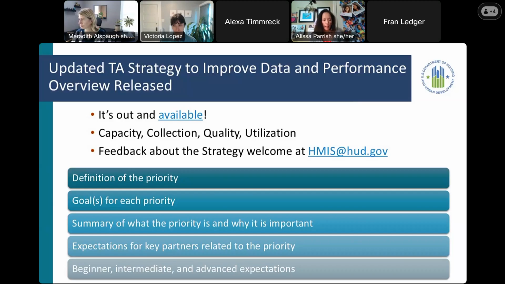The focus areas identified in the strategy include data capacity, data collection, data quality, and data utilization. As communities dig into the strategy, there is an email address directly in the strategy towards the end where feedback can be submitted. So that HMIS@HUD.gov email address can be leveraged. You can email it with feedback about the strategy itself.